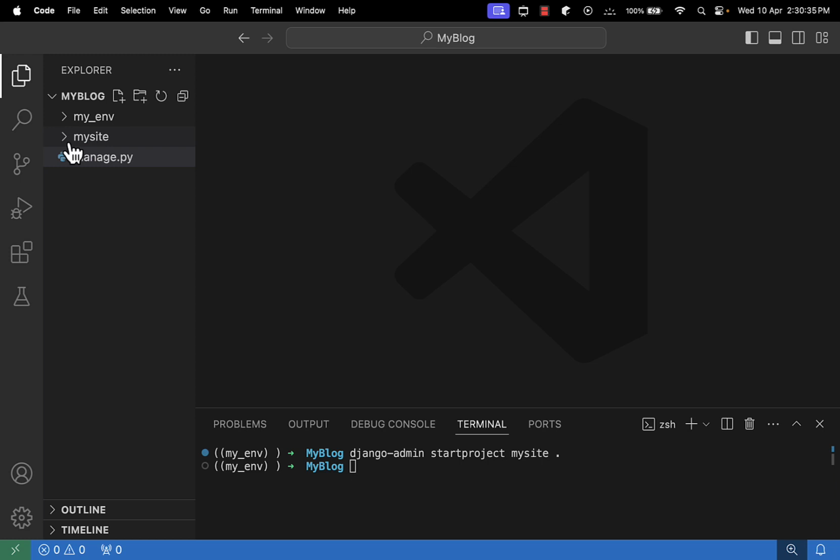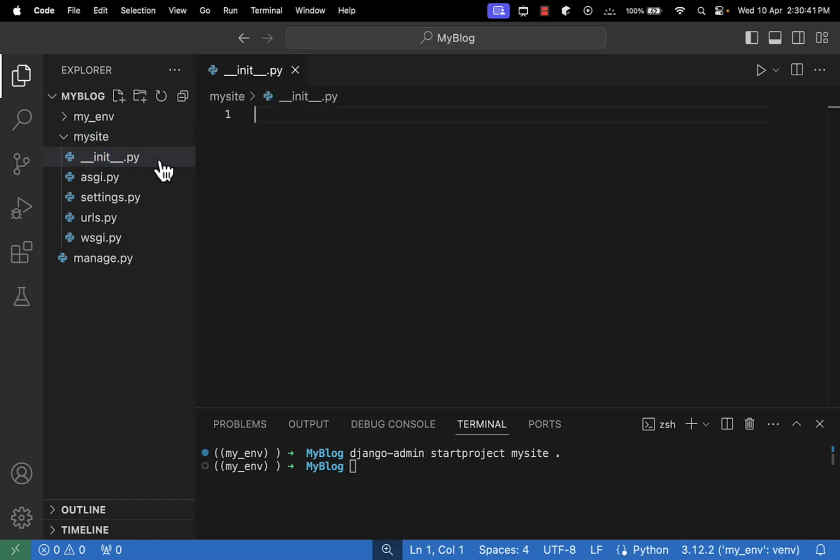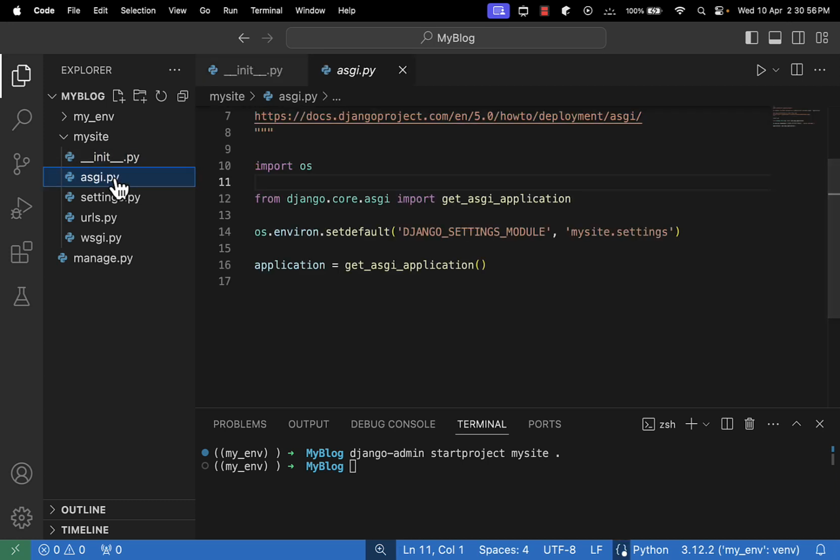Let us expand this folder. This folder has several files, so let's go through them one by one. We have one called __init__.py, which most times we call dunder init. This is a file which tells Python to treat this mysite directory as a Python module. We have also a file called asgi.py.